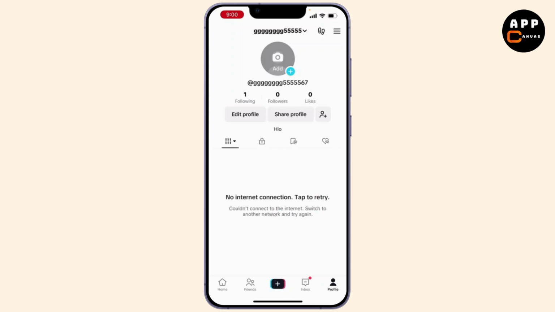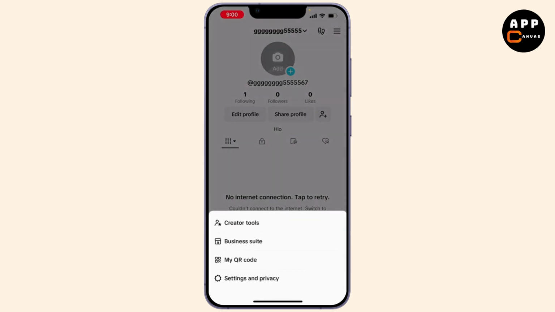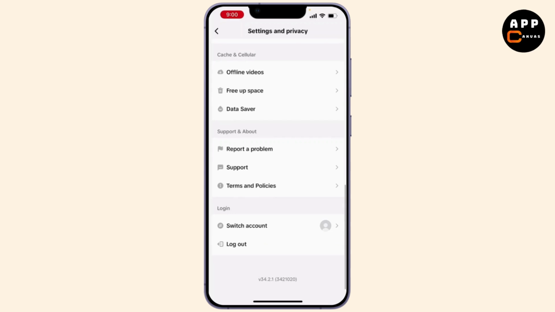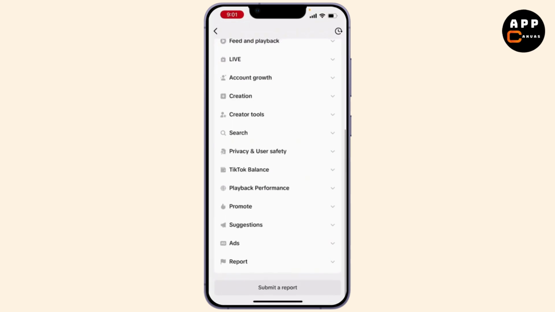From there, on the top right, you will see three lines. Hit on that and select Settings and Privacy. And if you go at the last, there you will see Report a Problem. Hit on that and then scroll down and select Submit a Report.